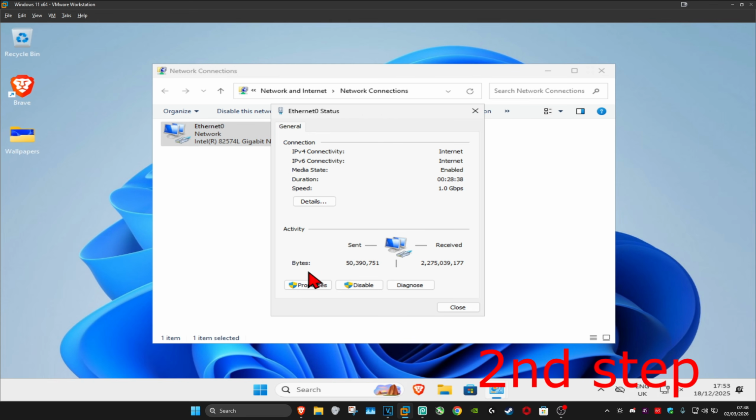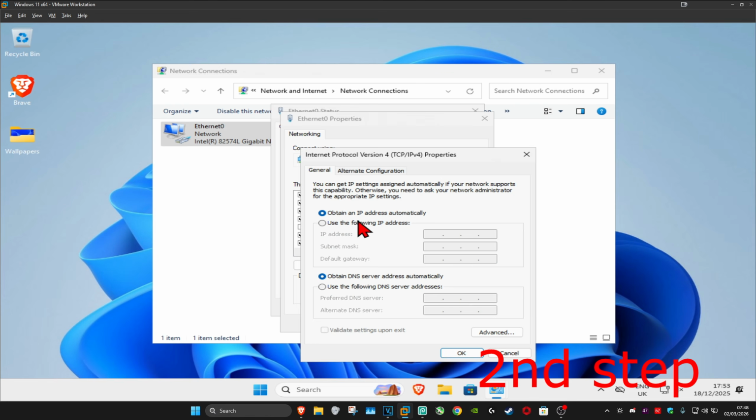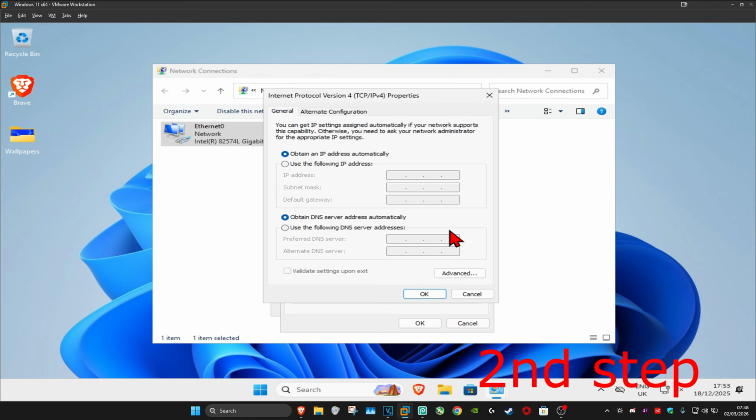And then click on properties. And then click on Internet Protocol version 4. And now once this comes up, you want to select obtain an IP address automatically.